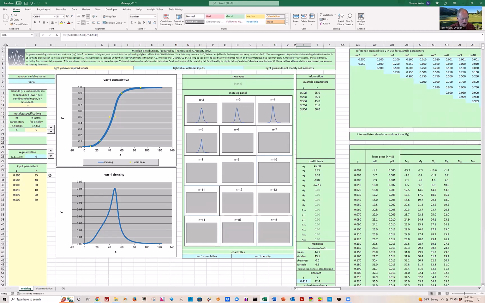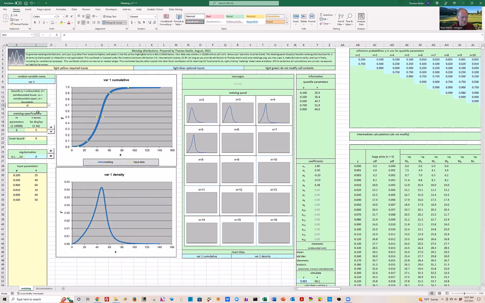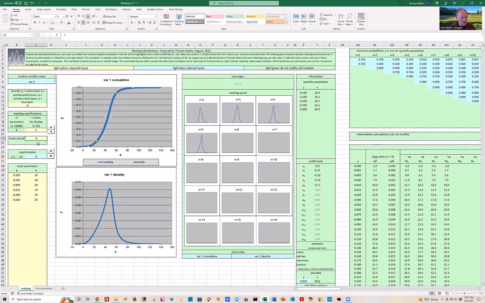Now, let's try a couple of other things. Suppose you said, well, this metalog here is going below zero. I really think that this is a cost maybe that I'm modeling, and it could have a lower bound of zero. So then you could change the bounds from unbounded to a semi-bounded lower metalog. In this case, the lower bound is zero, and the metalog readjusts itself to do the best it can to go through all the various points. If you want the lower bound to be -5, for example, you could put that in here. And all of a sudden, you'd have a metalog with a lower bound of -5. I'm going to go back to 0 here for this moment.